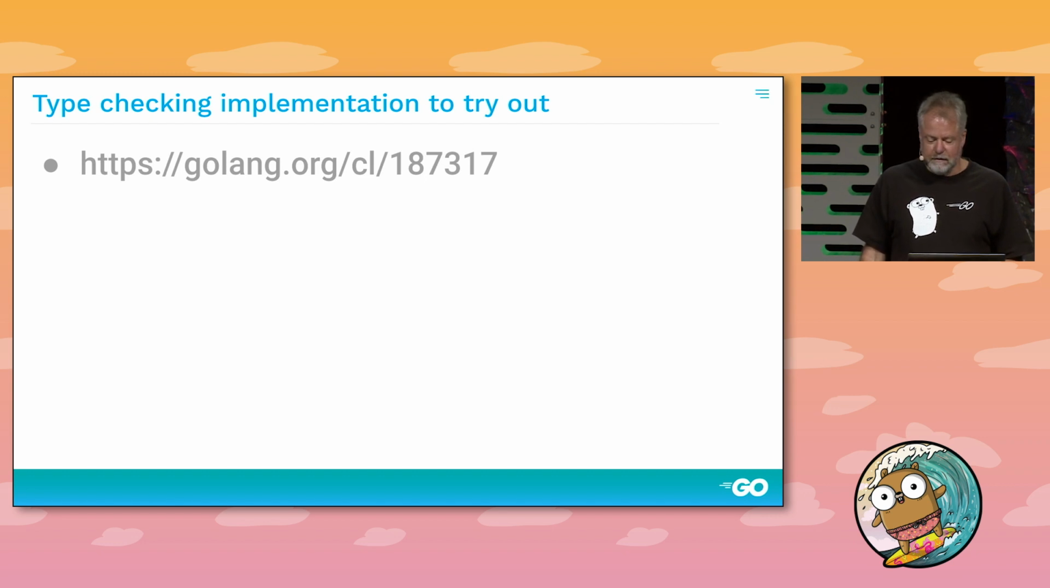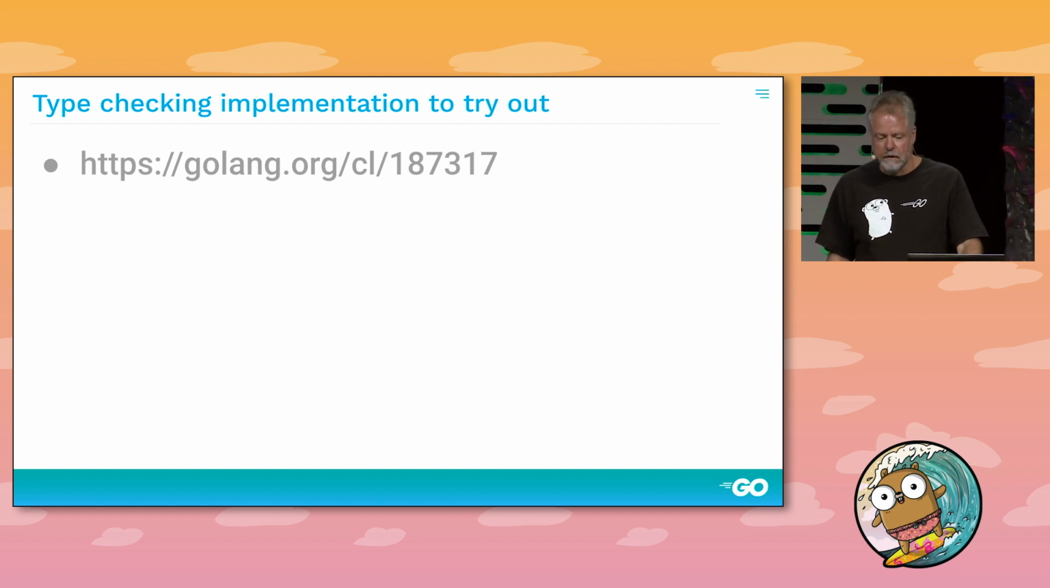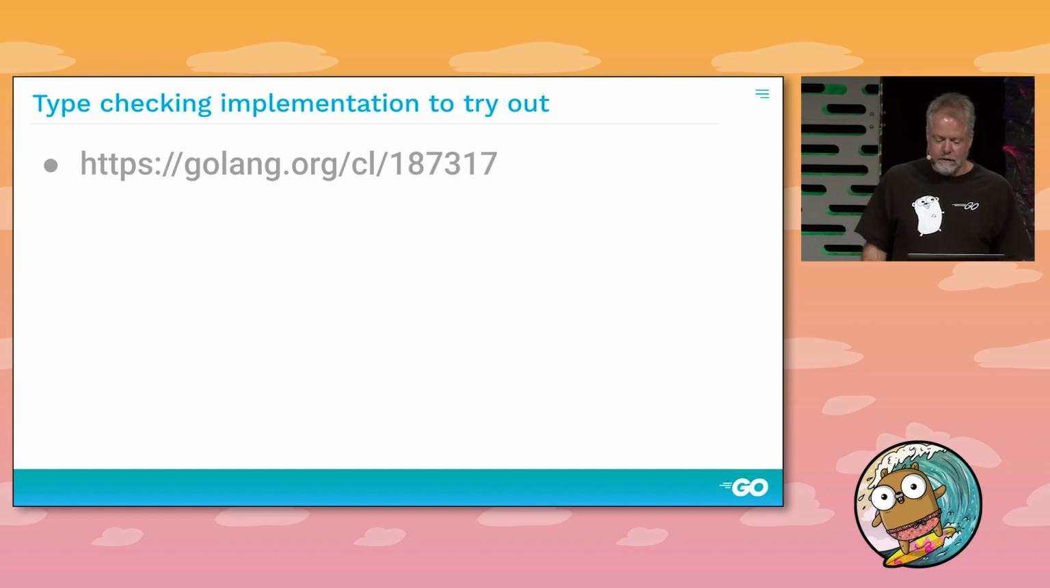So, I'd like to thank everyone who commented on the earlier design and everyone who's discussed what generics can look like in Go. We've read all the comments. There have been a lot, but we've read them. And we greatly appreciate the work that people have put into this. We would not be here today without that work.